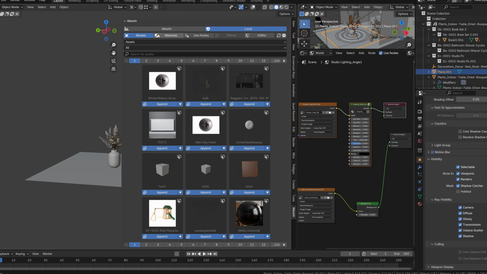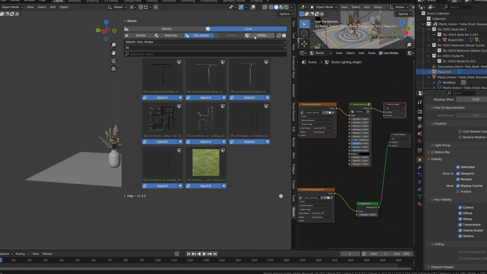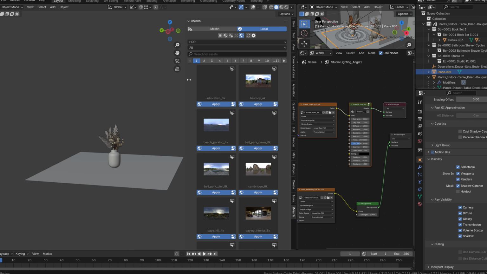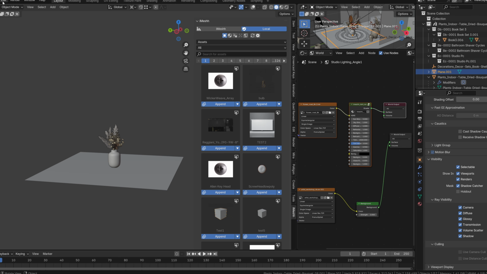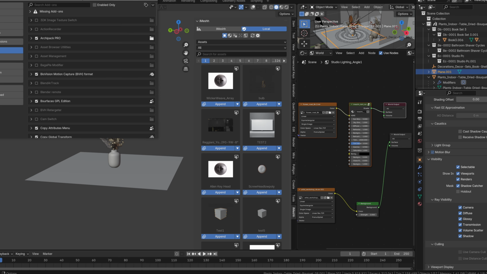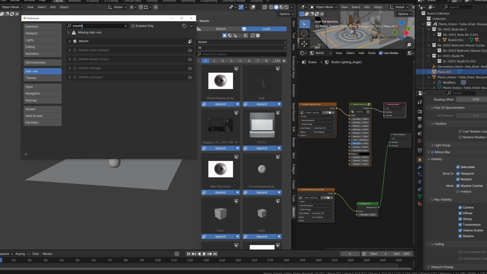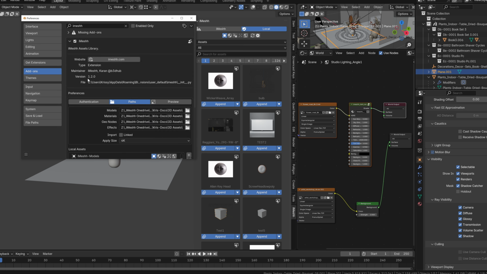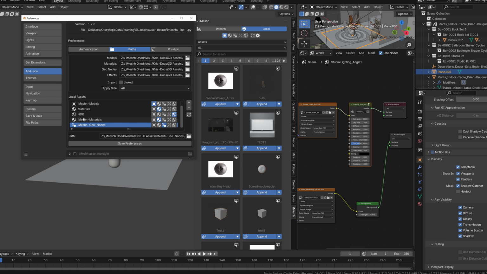Right, so what we see here, we've got models, materials, geonodes, effects, and HDRIs. So how to set this up? If I go to assets and go to edit preferences, let's just search for iMesh. And this is version 1.2.0. If you go to paths, we can actually add some of our own paths. So if I just remove this, let's just do a couple more. Now to make this work, what I'm going to do is click this button, and then I'm just going to select the directory which has all of the assets already created.